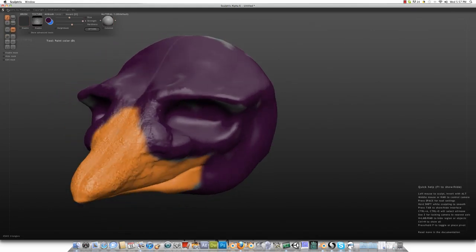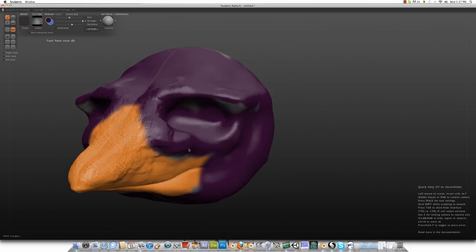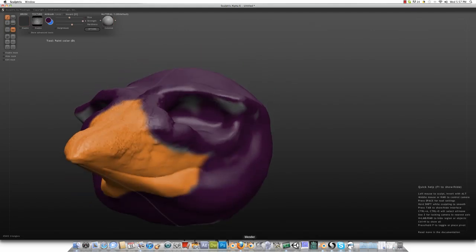But yeah, y'all just read about this. Sculptris and Blender 2.58, those are new. So just download those, check them out, pretty cool.